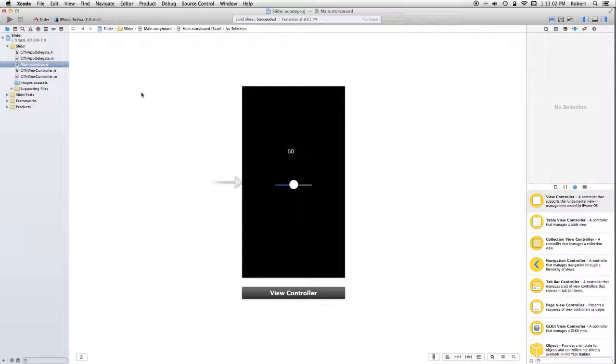Let's take a look at the code. I'm going to bring up the assistant editor now. And we'll talk about some of the syntax that results from this.